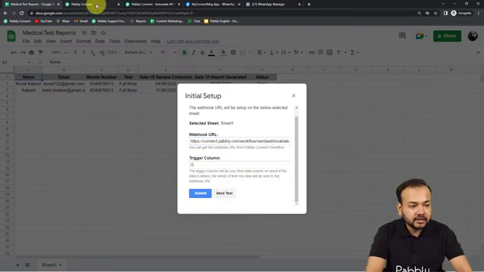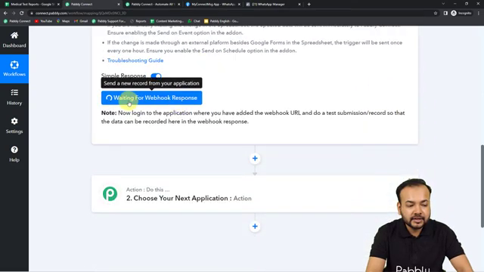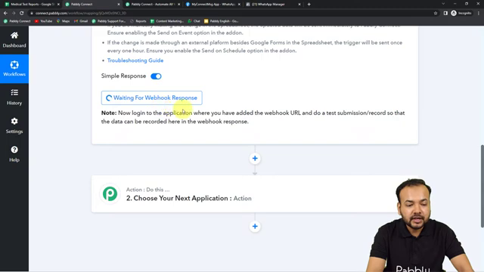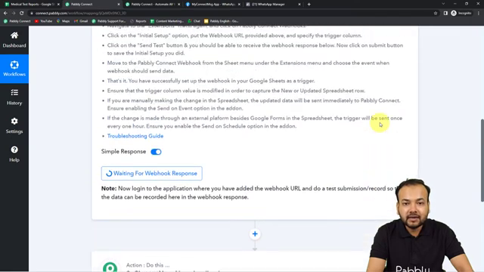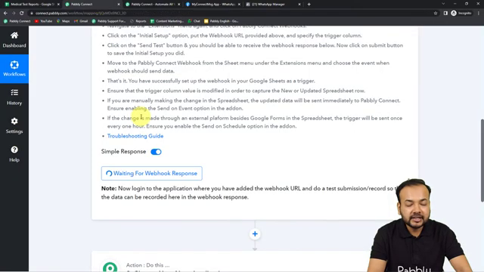Alright, and here you can see in this workflow, as I have copied this URL, it started showing this waiting for the webhooks response. So this means now we have to perform a test submission. Test submission means we need to capture some test data from our spreadsheet to here, and with the help of that test data we are going to move forward. So guys, to fetch the test data, here in the initial setup only you will find this send test button. When you click on send test, the data of the first row that we have here will be sent to this workflow as the test data.